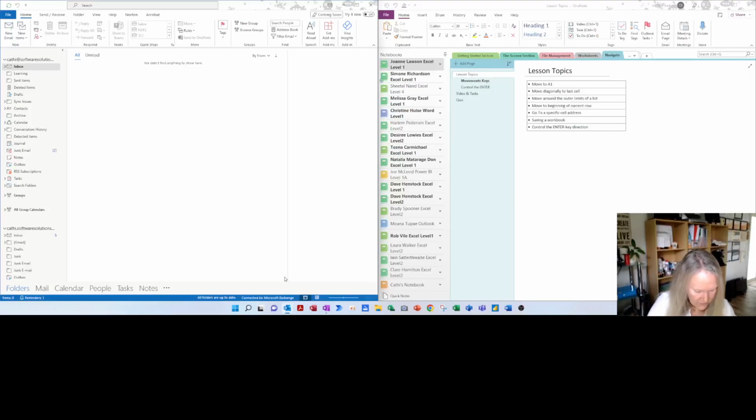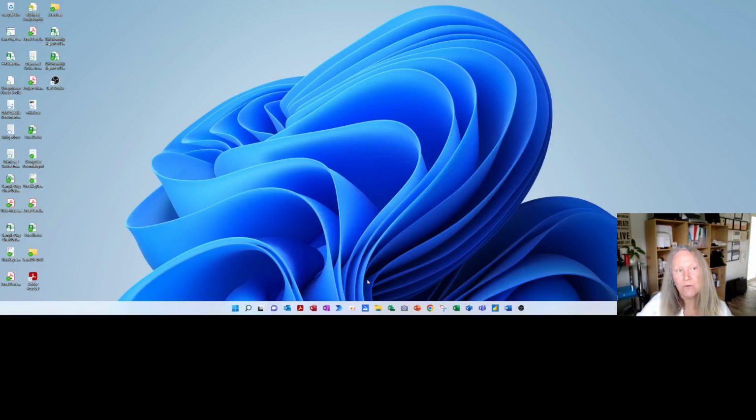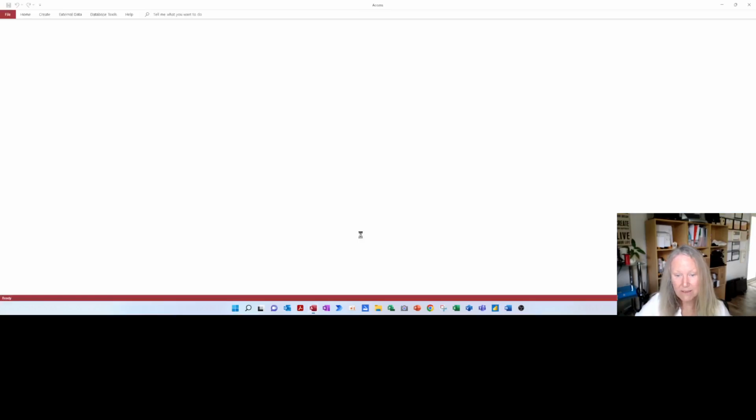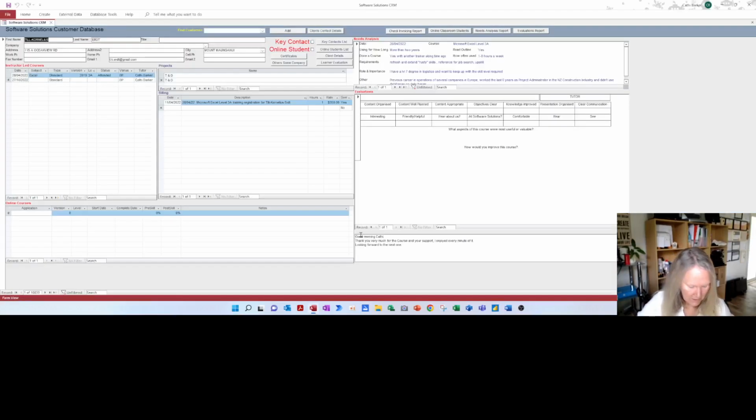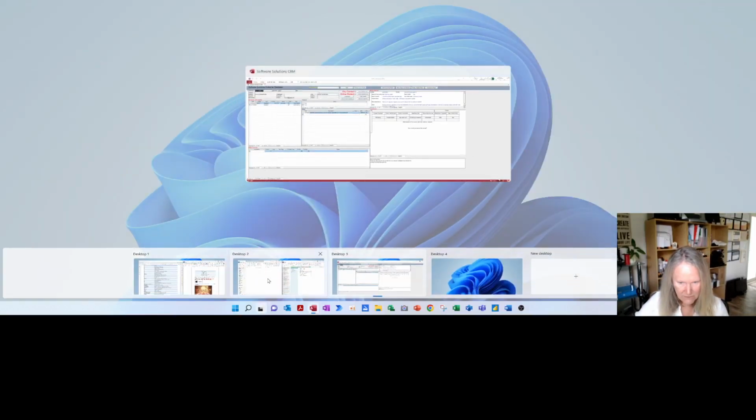Now if I go Windows tab and go to desktop 3, on desktop 3 I'd like to see my database, which is really big and needs the whole screen. So I'm going to right click and bring up my database, and that's my desktop 3. Now I'm going to go Windows tab again. That's my desktop 1, desktop 2, desktop 3.